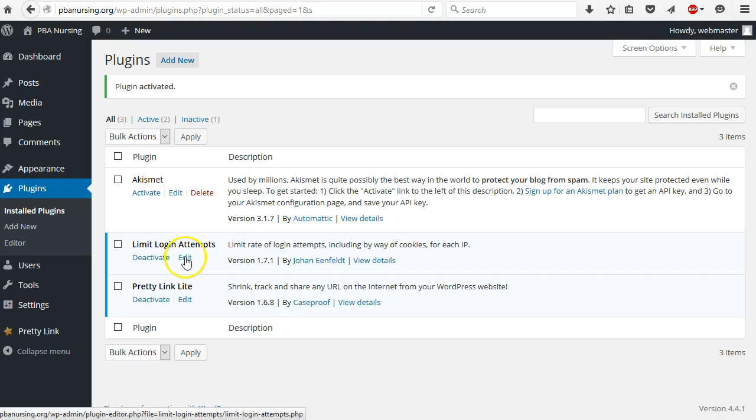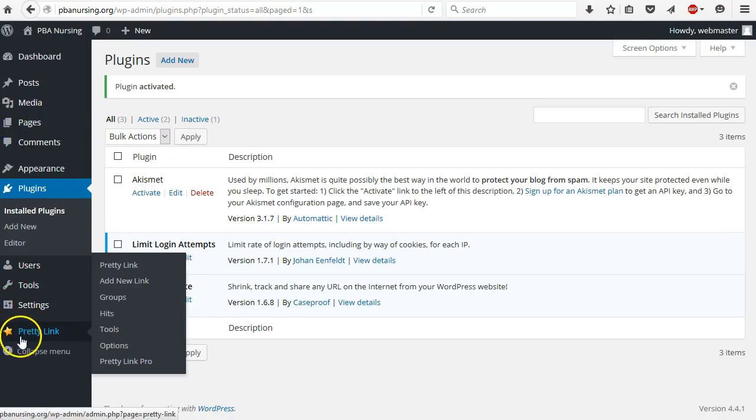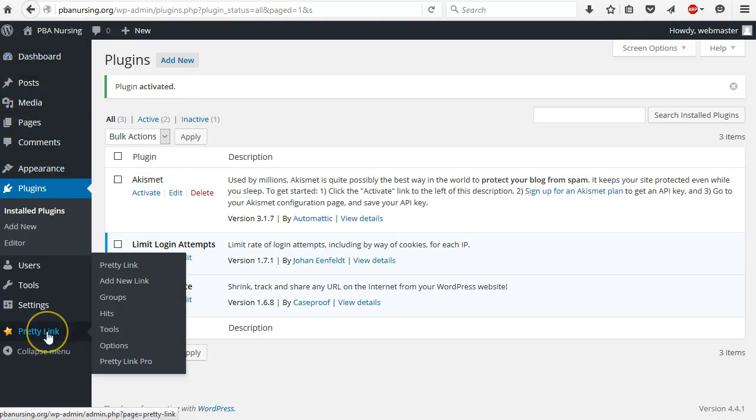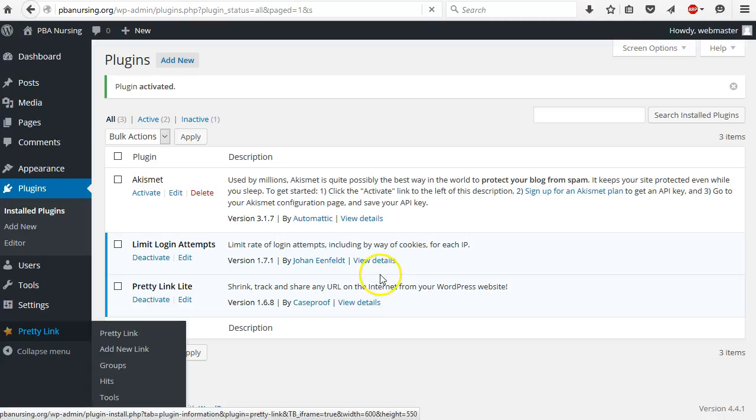Now it looks like you should be able to just edit here, but if you edit here, it's going to take you to a place that is not going to make any sense. Instead, you're going to look over here on the left-hand side, and now you'll see Pretty Link. Now sometimes plugins will, instead of having their own menu right here, add a submenu under settings or a submenu under one of these other things. But in this case, Pretty Link adds its own setting.